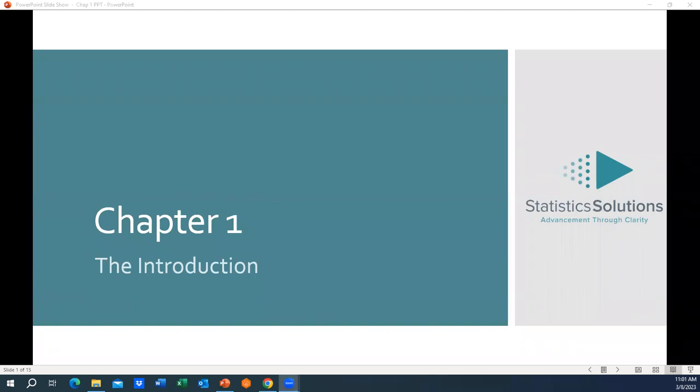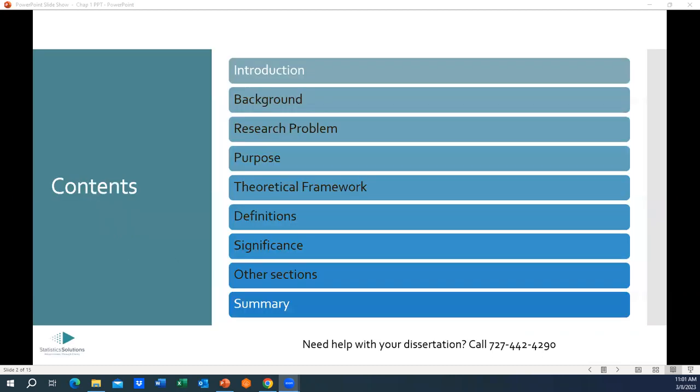Okay, all right, so let's get started. Chapter 1, which is the introduction, and here's what we will be covering today: introduction, background, research problem, purpose, theoretical framework, definitions, significance, other sections, a few that I've squished together because some schools require them and some schools don't, and the summary. First, we'll pull back and get an overview of what the chapter is and its purpose, and then we'll go into these sections.